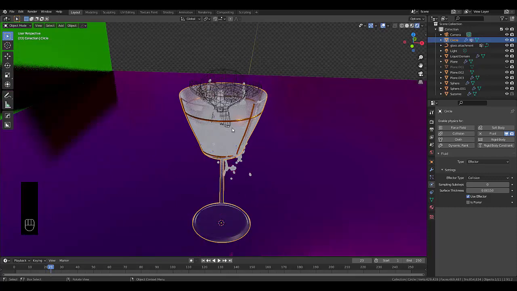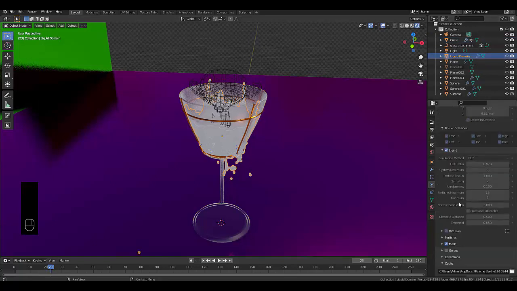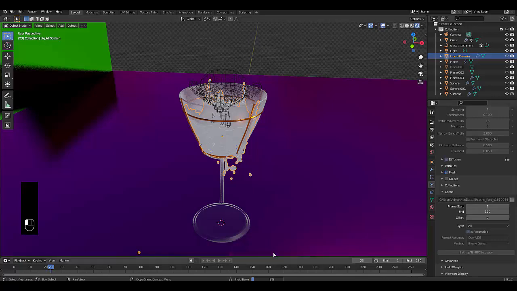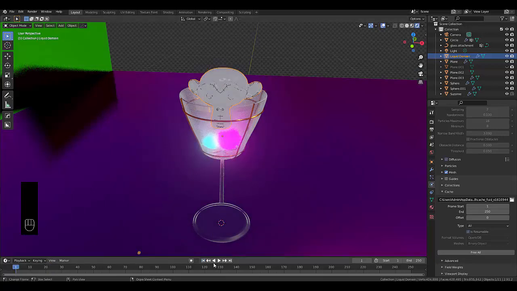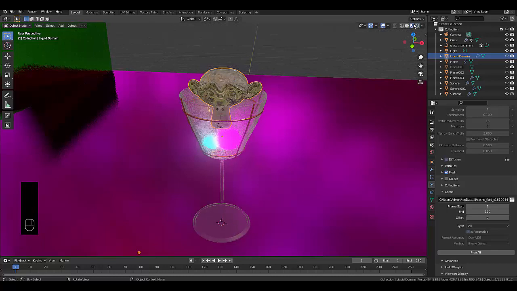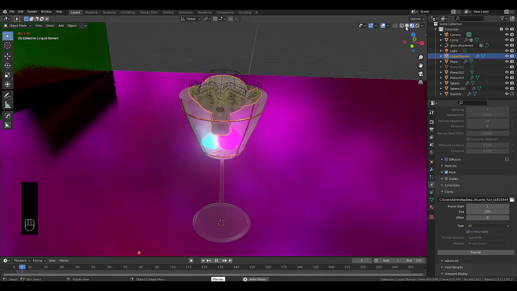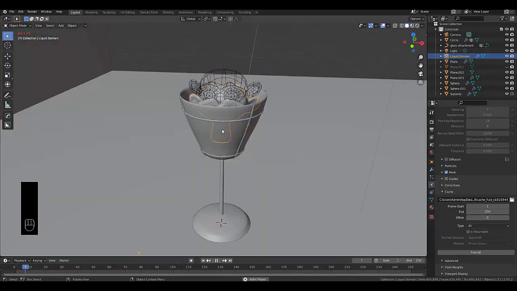So I'm just going to finish it off then. Click on the liquid domain. Scroll down and just resume, and I'll see you after it's completed. All right, so let's just quickly view how it looks. Go back to frame 1. Let's just change it to material viewport so it's a little bit lighter on the engine, and press play. Solid view should be fine as well.